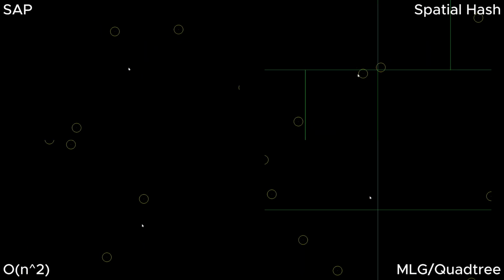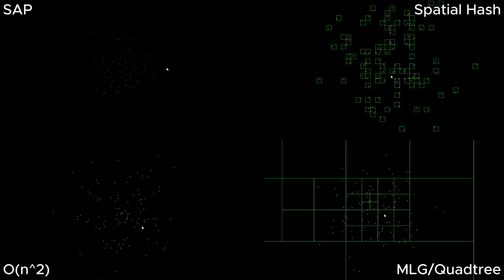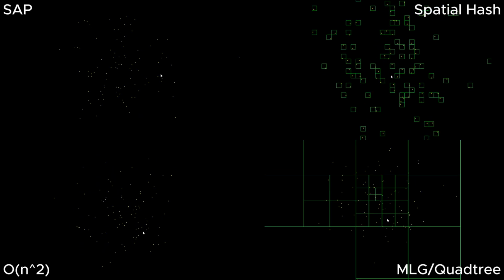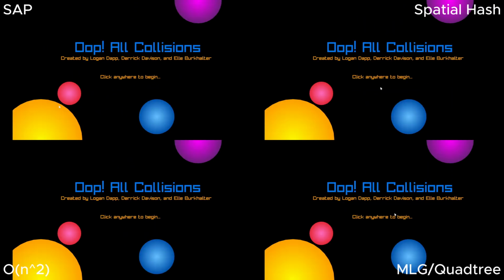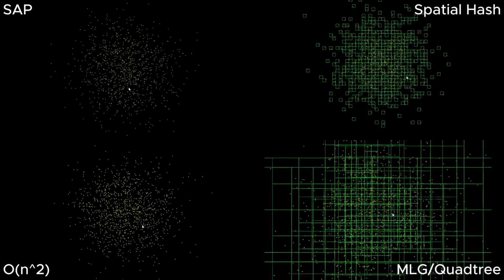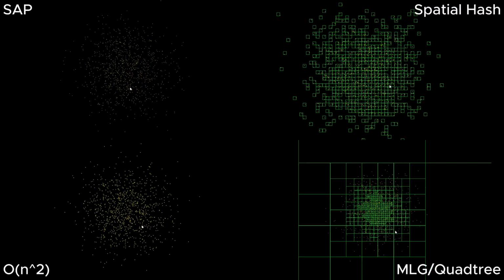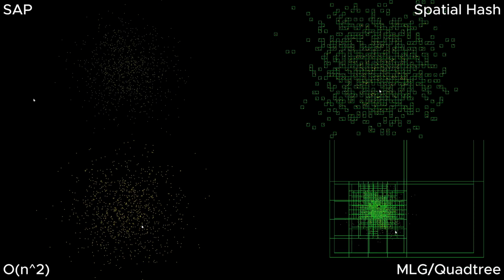As you would expect, none of them struggled with 100 entities. Sweep and prune is in the top left. The naive linear algorithm is in the bottom left. Then you have the quad tree and spatial hash on the right. I was pretty surprised in how well everybody performed on 1,000 entities too. Oh, and by the way, all of this is rendering in real time, so any lag you see is because of the data structure.